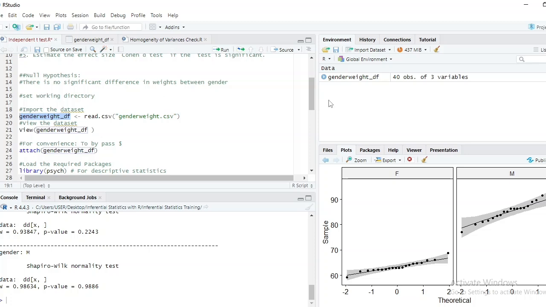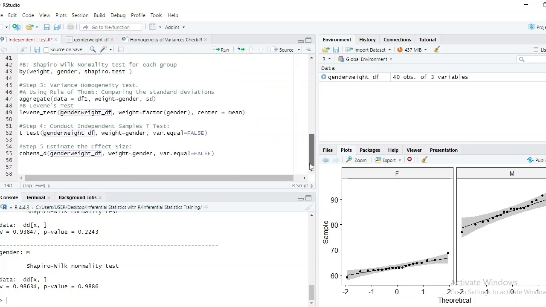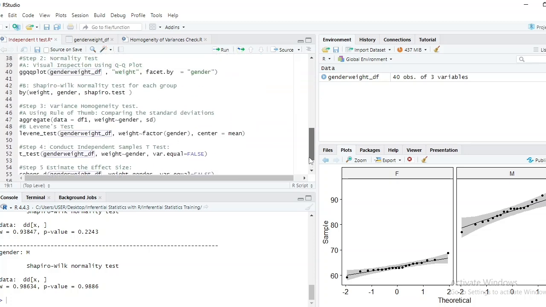Okay, I think something is missing here. Gender weight, where is it? I put DF here, that's why I just copied it. I want to correct that now.